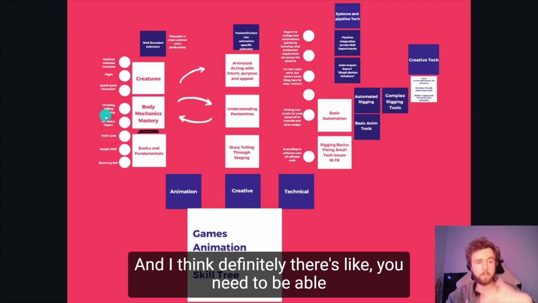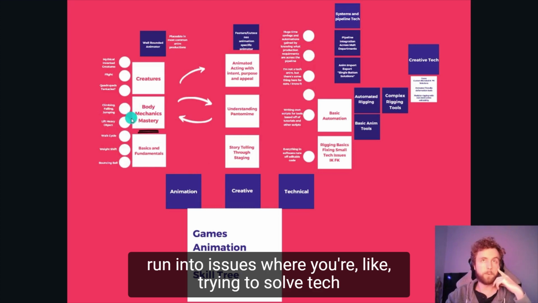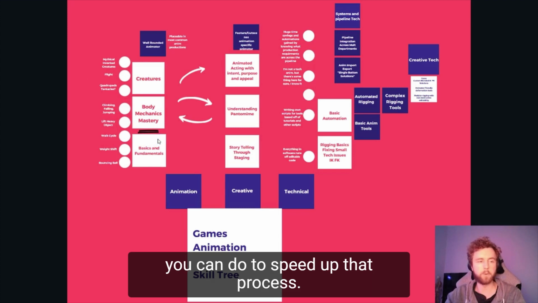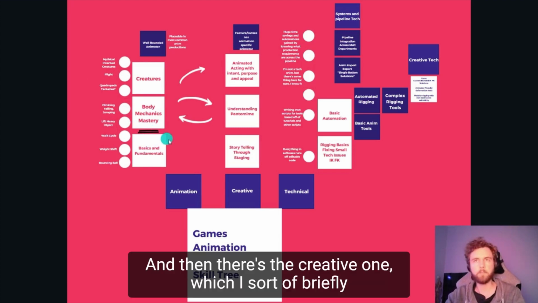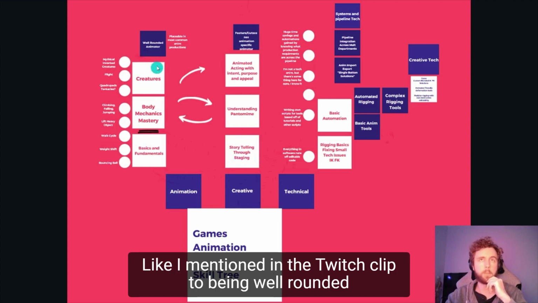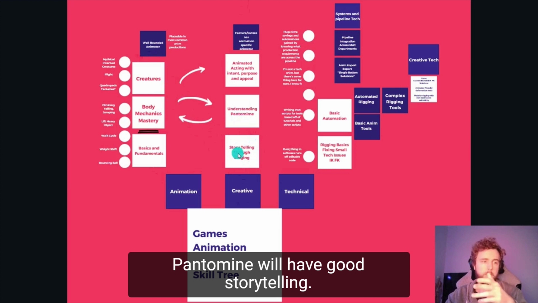And I think definitely you need to be able to fill these circles in an order, so that you don't run into issues where you're trying to solve a technical problem or animating extremely slowly because you don't know of this one technical thing that you can do to speed up that process. And then there's the creative one, which I briefly touched on, but there are things in here where you can climb pretty high, like I mentioned in the Twitch clip, to being well-rounded without really having too much of an understanding of what it takes to do good pantomime or have good storytelling.